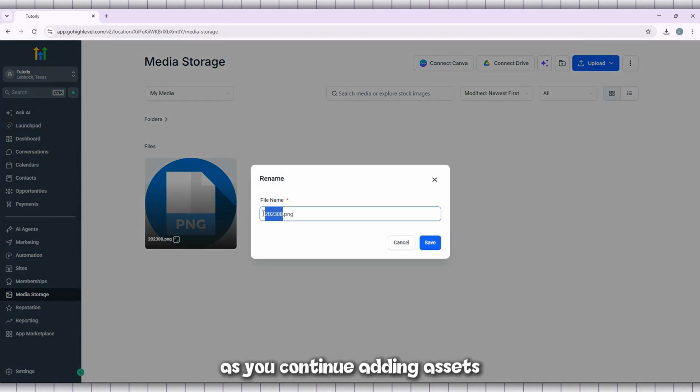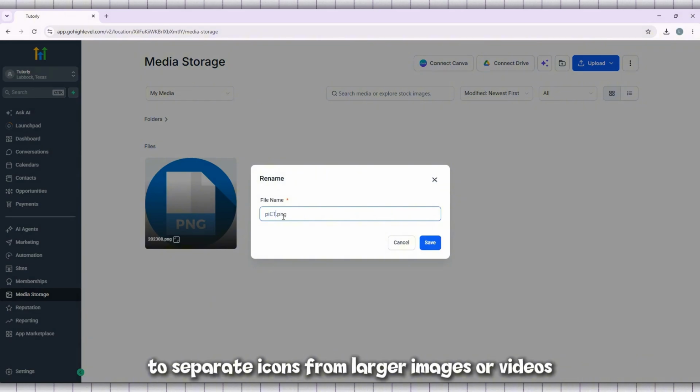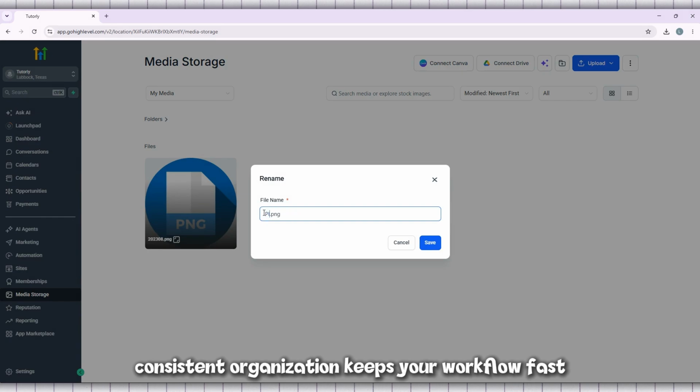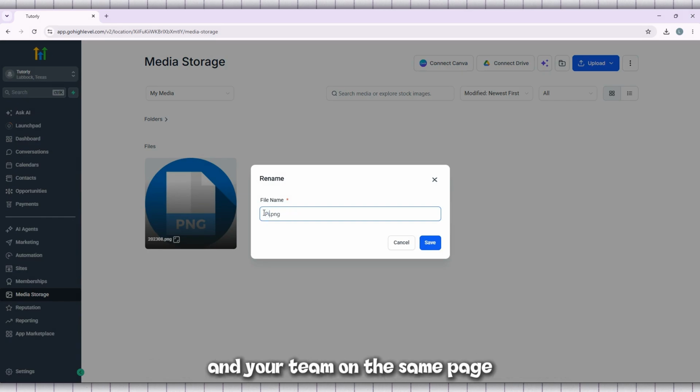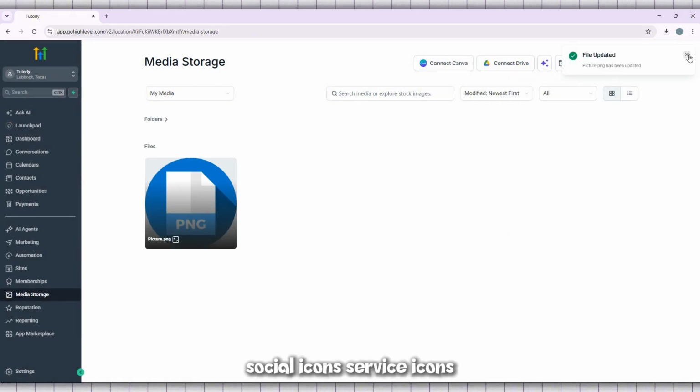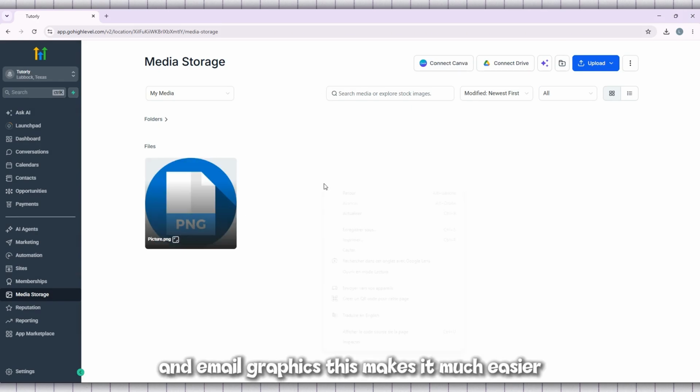As you continue adding assets, consider creating folders inside media storage to separate icons from larger images or videos. Consistent organization keeps your workflow fast and your team on the same page. For example, you could create folders like website icons, social icons, service icons, client logos, background images, and email graphics. This makes it much easier to manage your assets as your account grows.